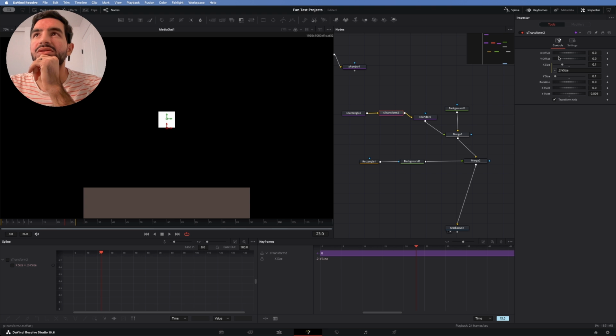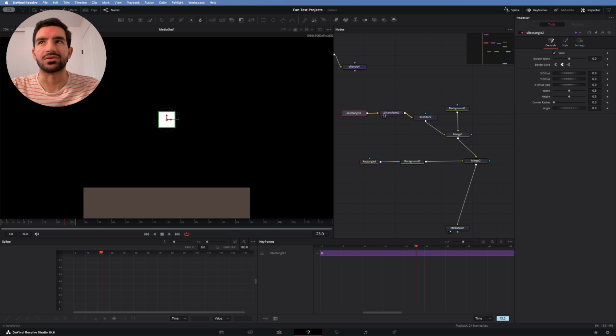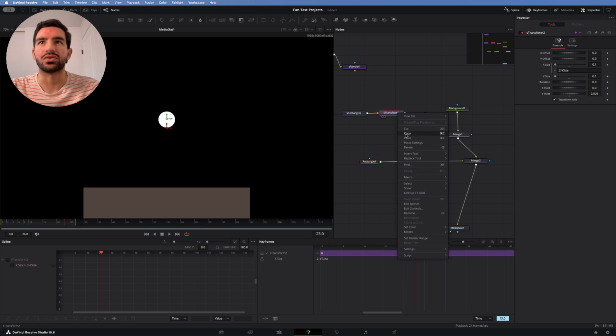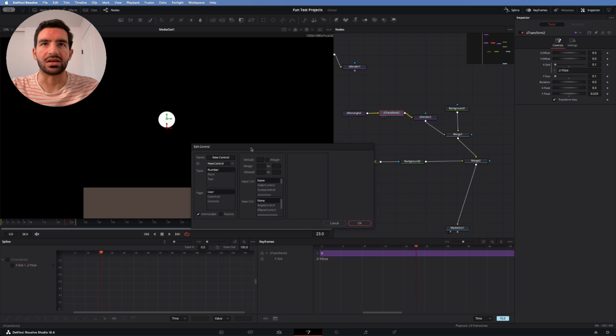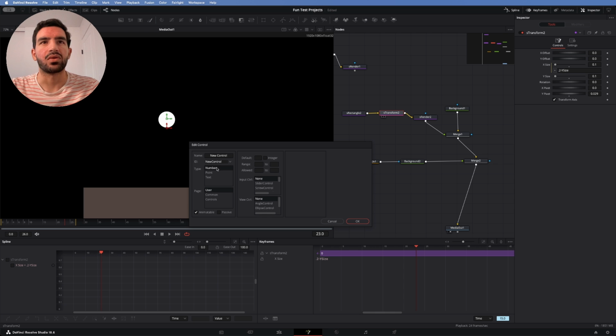Next, what you want to do is create a new control for the corners of the rectangle, the corner radius, because we want to create a circle here. So if the corner radius is 1, then we want to come over here, right click the transform node, and hit edit controls. And that brings up this edit control dialog box here, where you want to set a new slider control in the controls section here and name it corner radius.